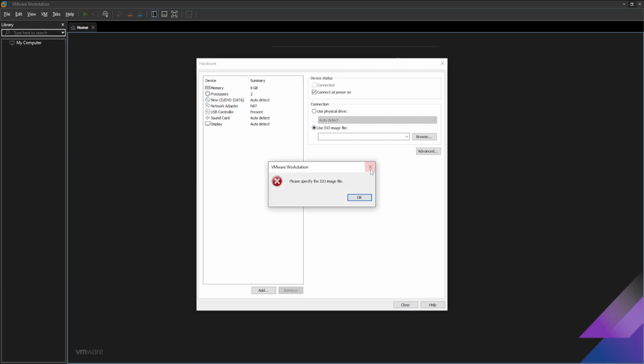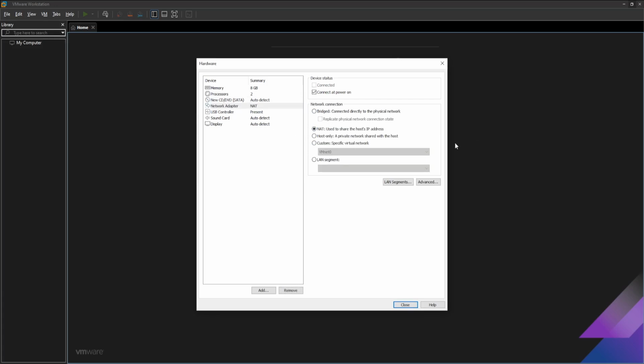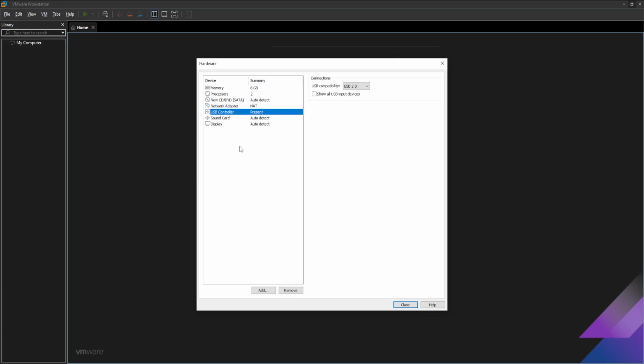And here, let's do the network. Let's leave this for now. We'll leave it on NAT here. Then for the USB, you can say USB 3.0 or leave it default. Most people like to change this, but I like to leave it default, because mostly it has compatibility.